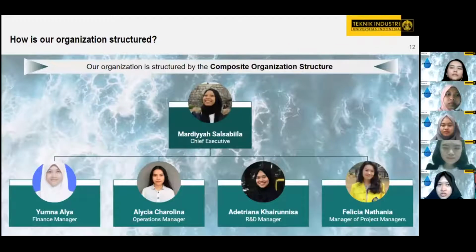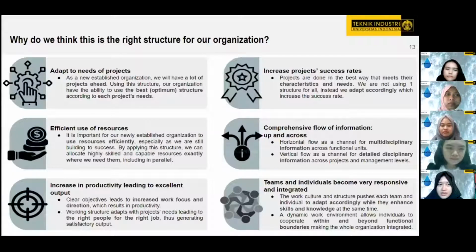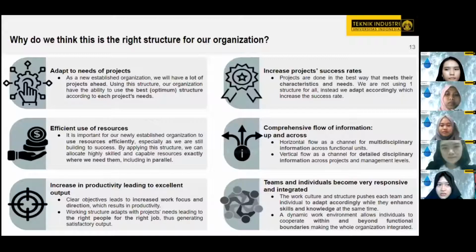Our organization structure is constructed based on a composite organization structure, which consists of 5 positions which exercise in each category, headed by the chief executive. The structural selection is based on some considerations. First, the adaptability to the project need. Second, the efficient use of resources for the best allocation. Third, the increase of productivity leading to excellent output. Fourth, the increased project success rate may make it easier to manage the project.